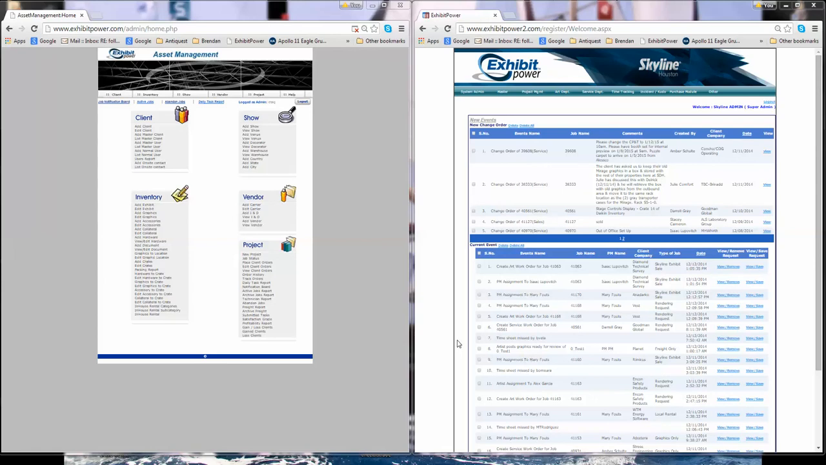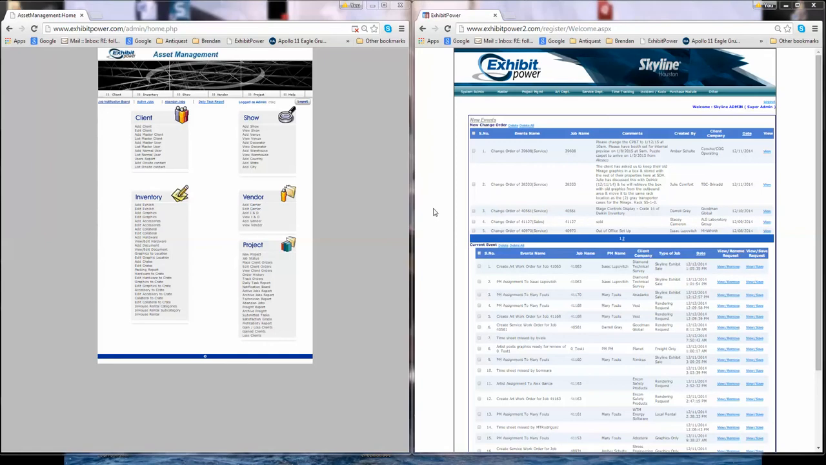Hi, welcome to ExhibitPower. ExhibitPower is composed of two primary modules: the asset management module, which we call ExhibitPower 1, and ExhibitPower 2, which manages new jobs, whether they be rentals, purchases, or anything else that's not involved with asset management.